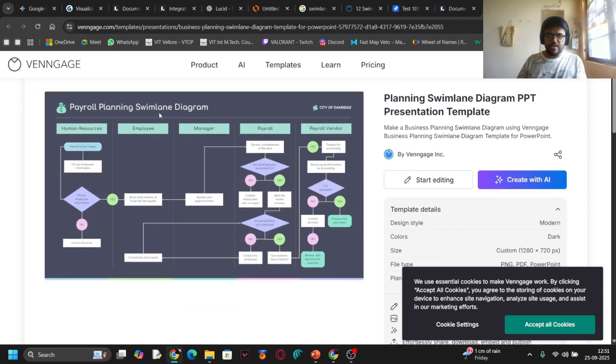Apologies. So here, this is actually the fair government. Each department, each agent is responsible for what resources. It is clearly defined here. For example, in this payroll planning summary diagram, the human resources are categorized here. Employee manages this section, manager here, payroll system manages here, and payroll vendor manages this here. So each has a specific role. This is one of those diagrams in software which can be represented in LucidChart.